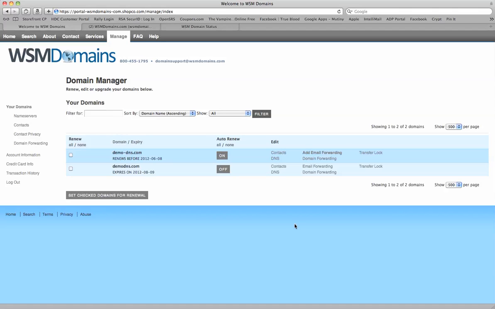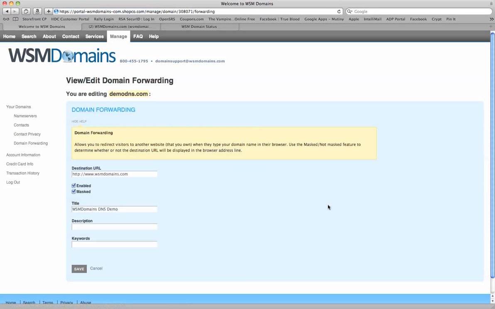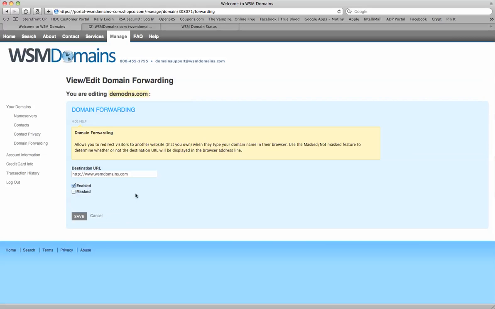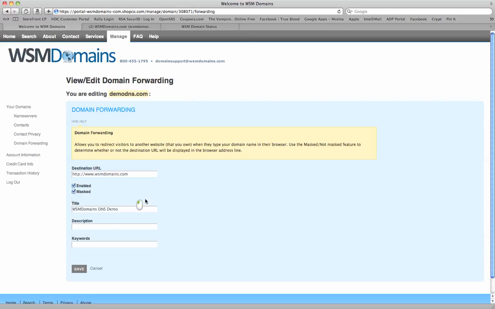Let's look at demodns.com. So I'm going to click on domain forwarding from the right. You can see I do already have a forwarding entry set up in here. It's enabled, which is important if you want it to work, and I have masked. Masked means my domain is going to forward to this destination address in a hidden frame. It also means I can set up a title, a description, and keywords to help this show up in search engines. If I want to forward my domain directly to the destination address, I'll just uncheck it. This is also referred to as 301 redirect.